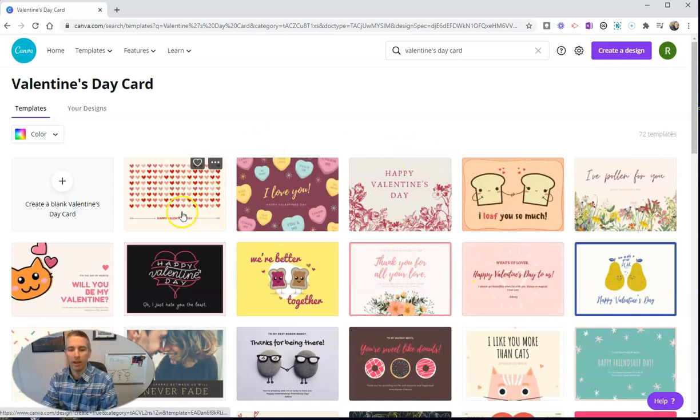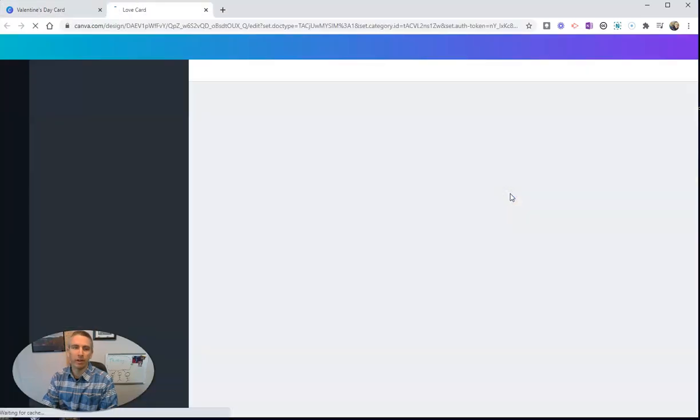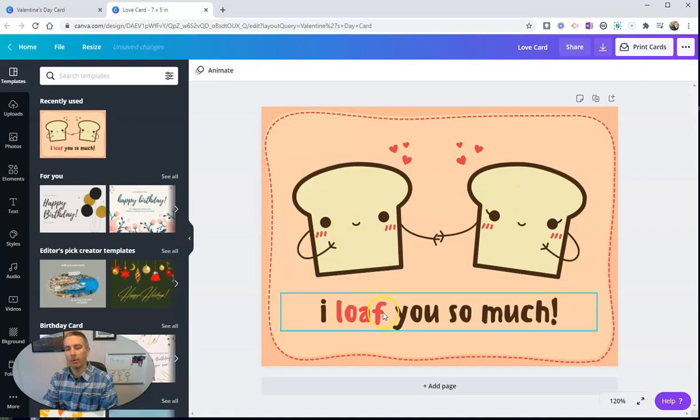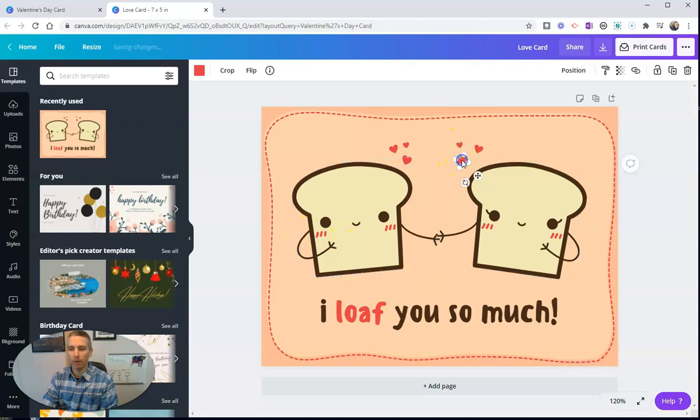Now you can customize any of these that you like. Let's say this one here we like. And maybe you want to change the colors, you want to change some of the objects in it. You can certainly do that. Maybe you want to put in a larger heart.